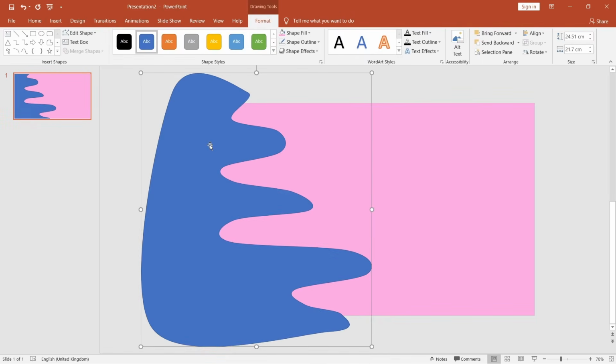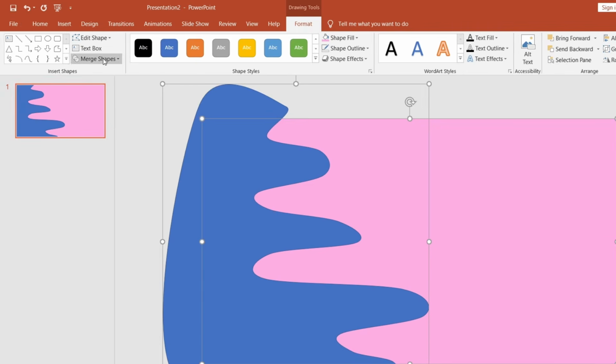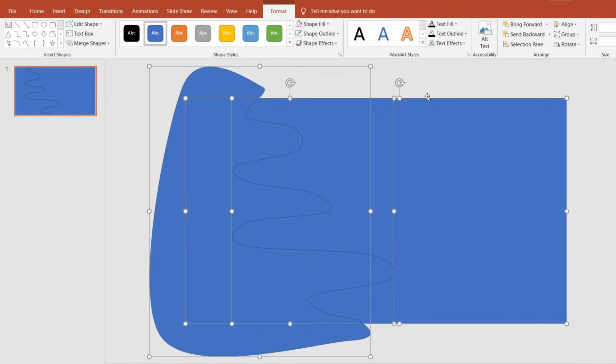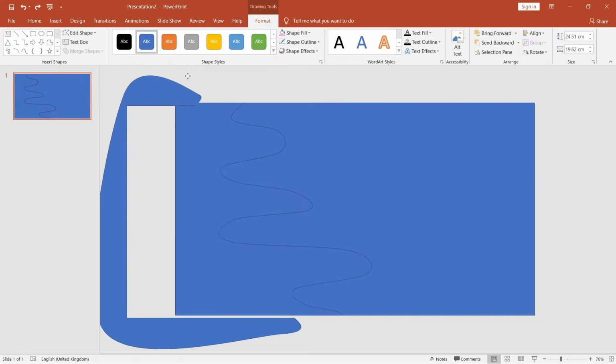Once finished, select both the curved shape and the rectangle by holding the Ctrl key. Then, go to the Format tab and click on Merge Shapes and choose Fragment. Now, let's delete this outside part.